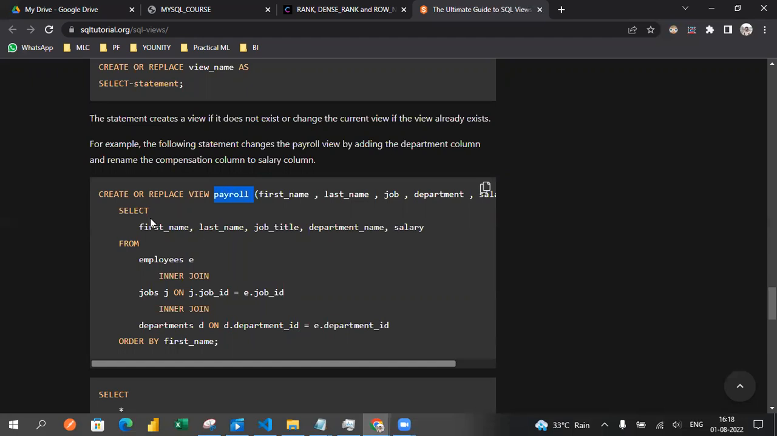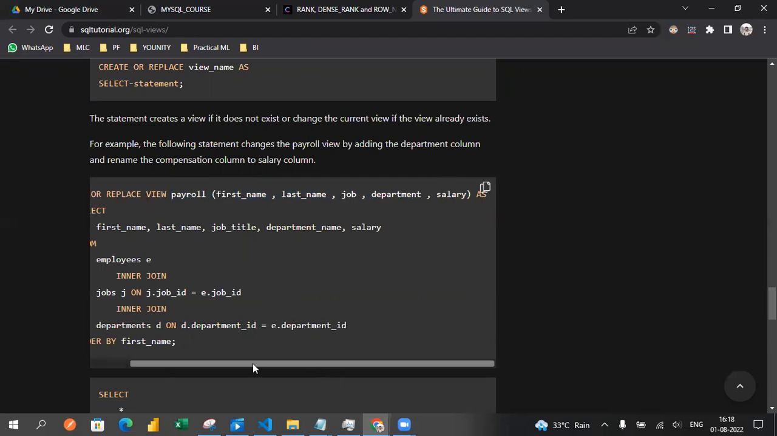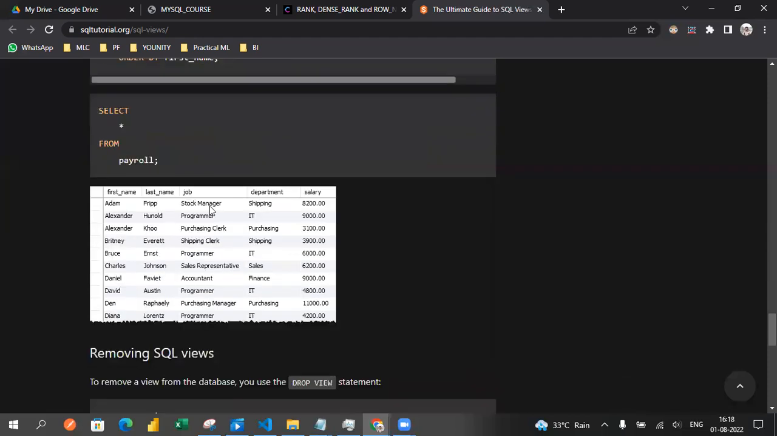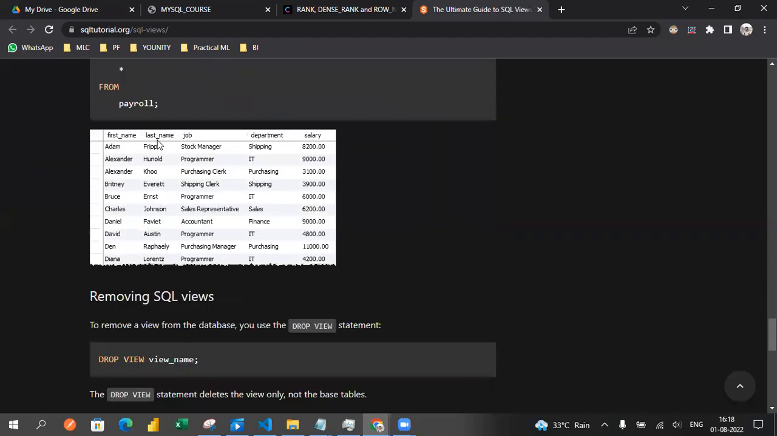Give a view name and select some columns: first name, last name, job title, department name, and salary, joining with job IDs and also with department IDs, so that we eventually get three different tables combined to retrieve these values. This is very helpful. If you print the payroll view, you will get all the different values with the corresponding department and salary.